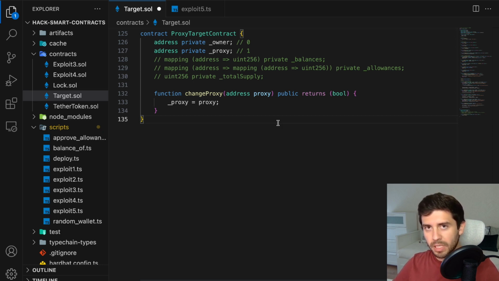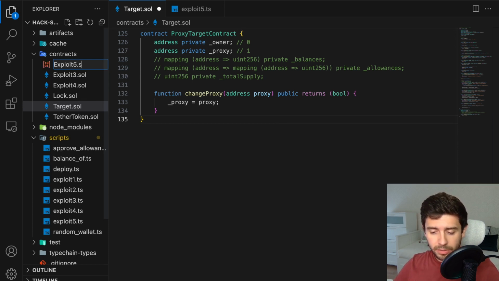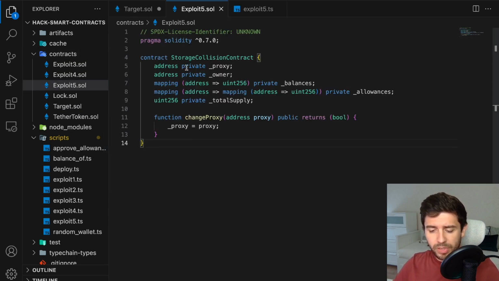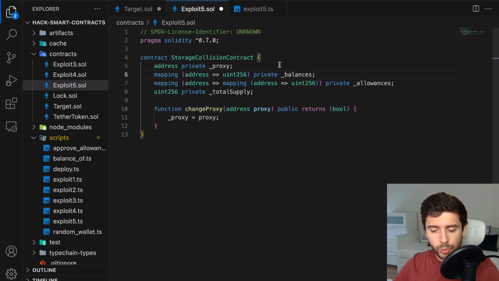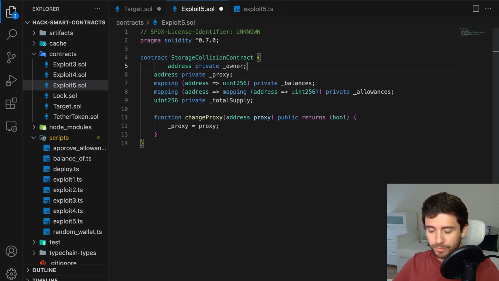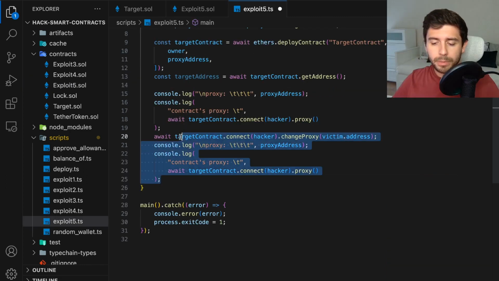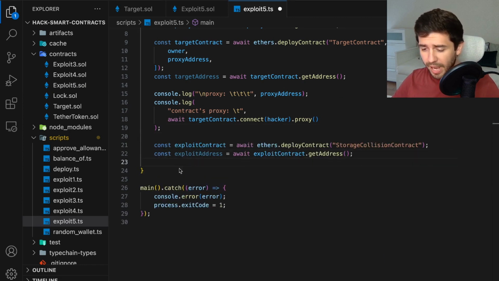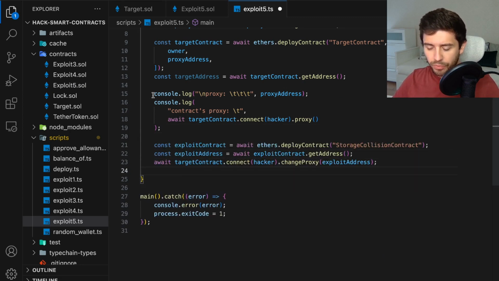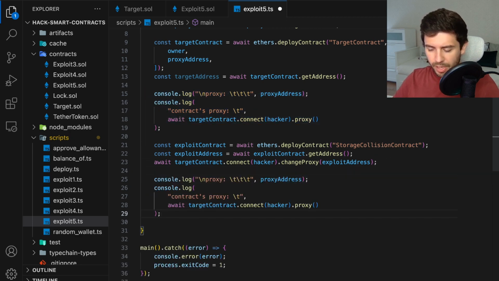So let's try something interesting. Let's create another contract and do the same as the proxy contract. Only this time we will switch the owner with the proxy. Do you see where I'm going with this? Now deploy our exploit contract, get the address, and change the address of the proxy on the target to our exploit contract. Log the values and run the script.